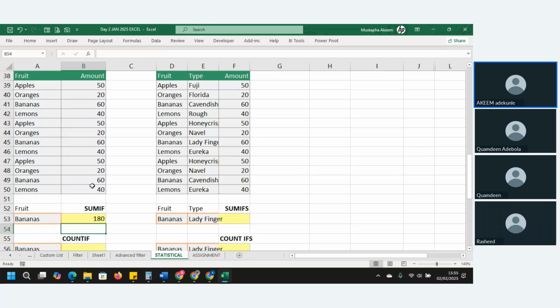Can you try that? SUMIF. SUMIF where it is banana. If you change this one to apple, it will change to apples, because we have used that cell. If we had typed it, it could not change. But because we picked that cell, anything inside that cell will be calculated.